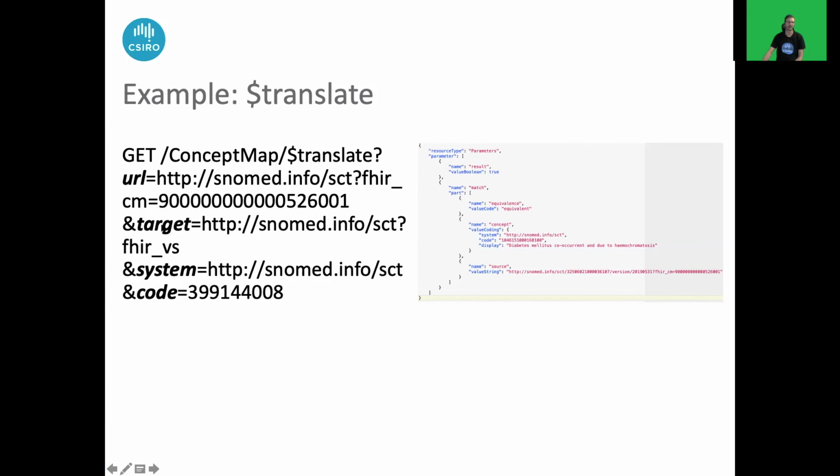And the target code system, the target value set that we're interested in this case, we're just going to say it's all of FHIR. And the code that we're passing in is a SNOMED code, and it's this 399.144.008. And when we send that request through to the server, it comes back with this parameters object. It says, yes, I did find a match in the concept map for the code you passed in. And then it has this match in the match section.